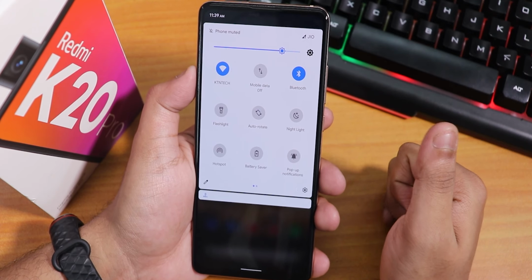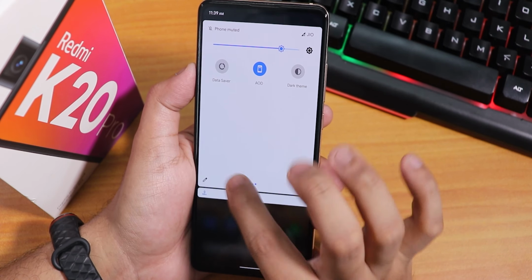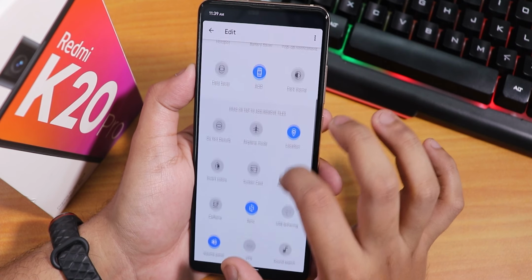Now let me just show you the quick settings panel quickly. This is how it looks like, and you can add a bunch of toggles over here too.